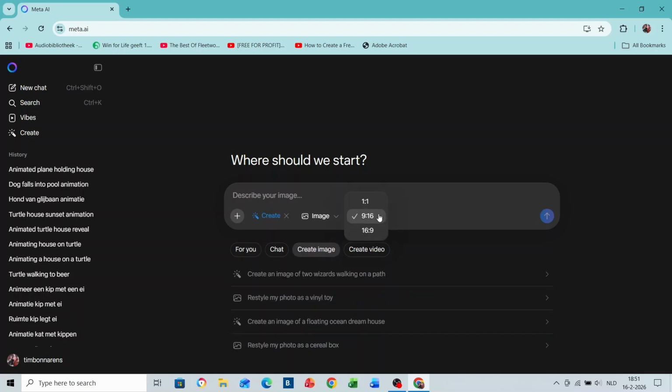Here you can choose your aspect ratio. It's just limited to 3 formats. And you can't choose the resolution. Here you can enter the text prompt. So let's enter something simple.